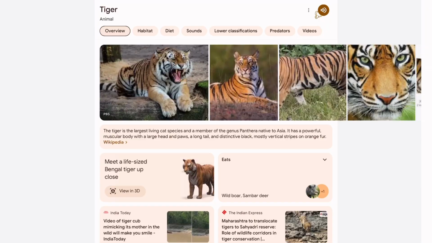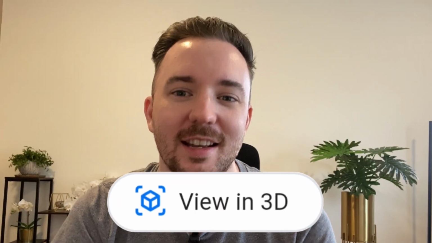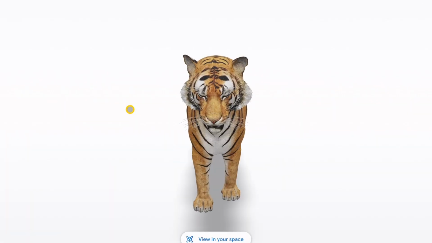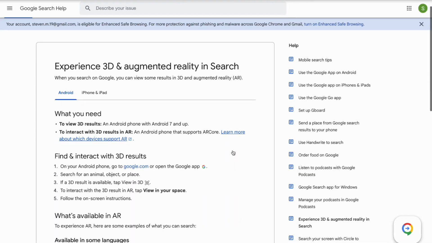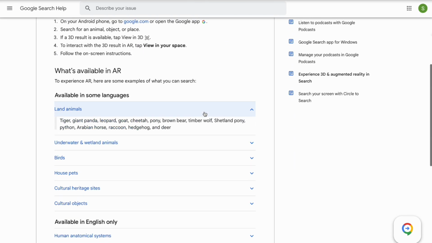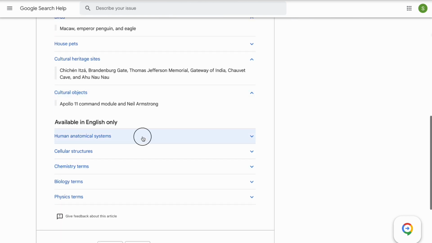When you search for certain objects or animals using the Google app on your iPads, Google might display a 3D model in the search results. If a 3D model is available, you'll see a View in 3D option. Tapping on this option allows you to examine the 3D object in more detail. For some 3D models, you might see an additional View in Your Space option. Selecting this will launch your iPad's camera to place the 3D object virtually within your real-world environment. A full list of what's available to view in AR can be found on the Google Search Help website. And this includes animals, cultural sites and objects, as well as scientific systems and structures.